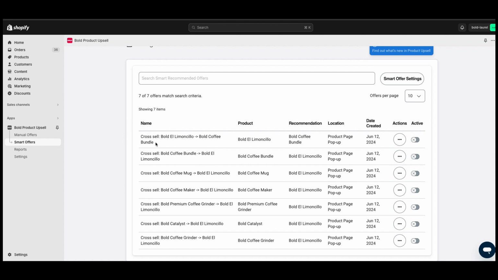Starting from the left, the internal name that Bold Upsell assigns each offer is displayed. Under Product is the trigger product that is selected in the smart offer, along with the offer product under Recommendation. The location shows you where the offer will be displayed on your storefront, and Date Created is a date stat that indicates when the smart offer was created.